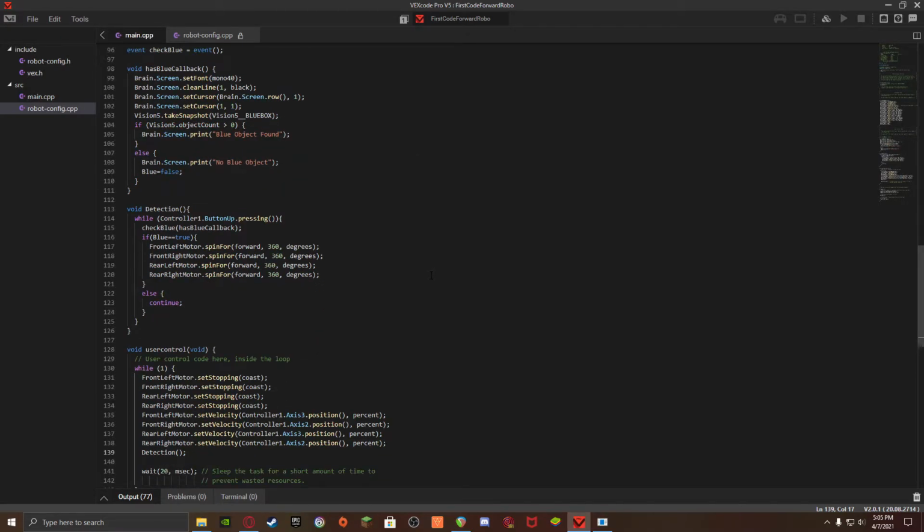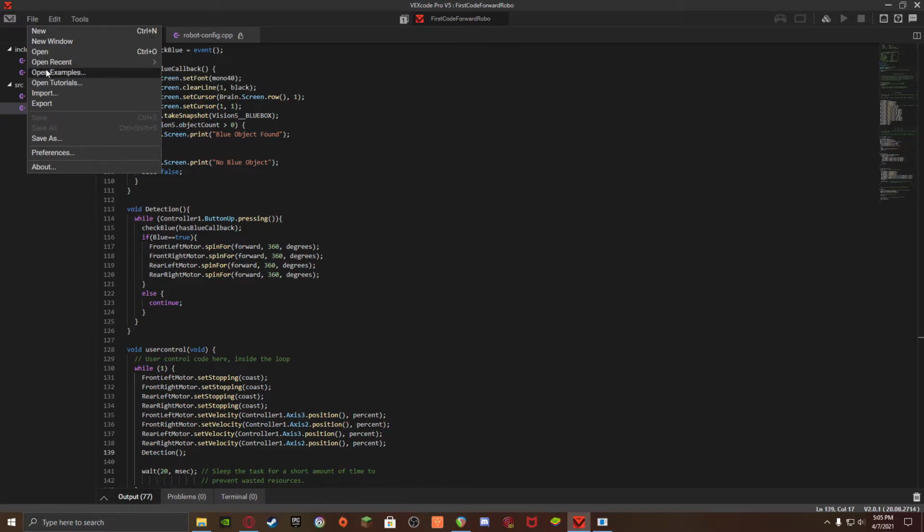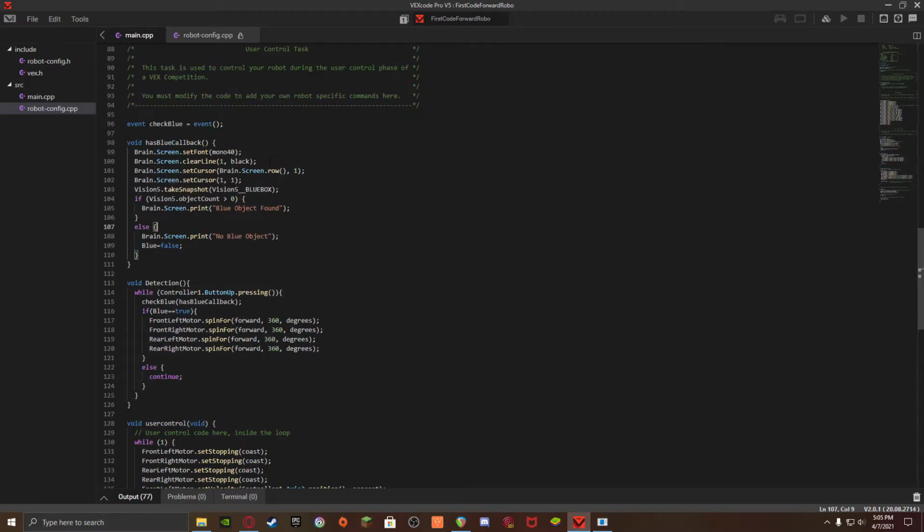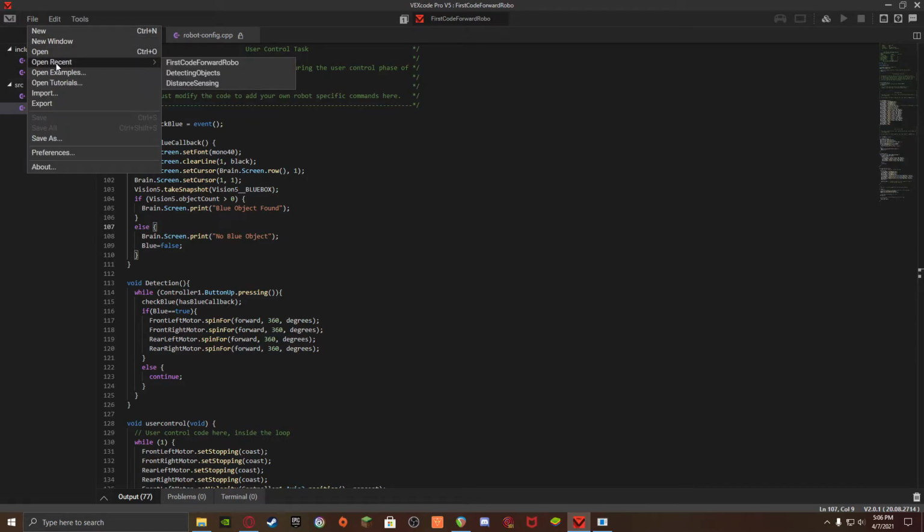So if you watched last month's video, we went over different presets and functions given in the examples found in file up here, and then you look at open examples. We went over detecting objects and distance sensing. In today's video, we're going to be utilizing what we know from the presets and adding it to our own codes so we can use it perhaps in our own functions. I am using the hasBlue callback function defined in the detecting objects example that we saw.